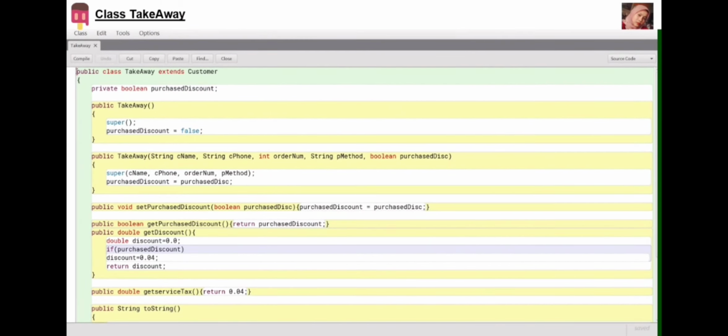Okay, now there is the class Takeaway. The class Takeaway is a subclass of the superclass Customer. So public class Takeaway extends Customer. In this class Takeaway, we are using only one attribute, that is the private boolean purchaseDiscount. For the first one, the default constructor, that is public Takeaway, we call the superclass, and purchaseDiscount equals false because it is a boolean.